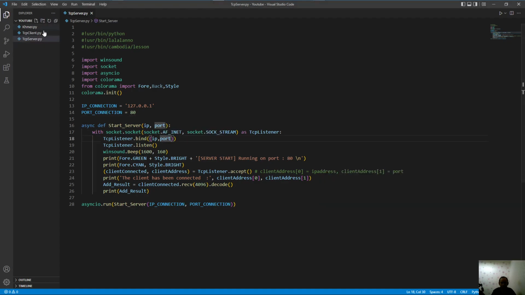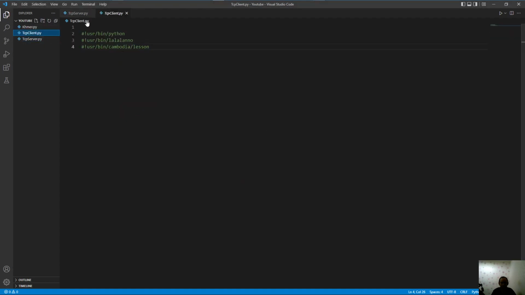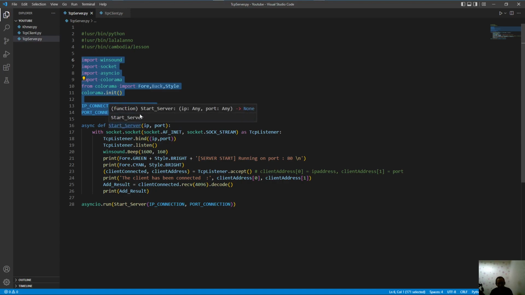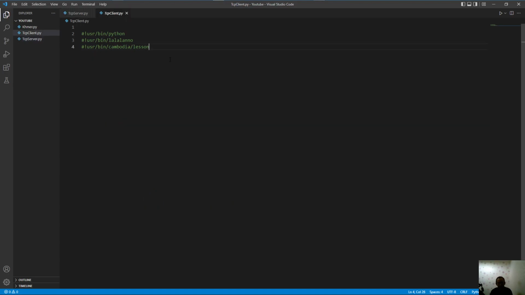Okay, let me double click on my TCP client. I don't know if you can TCP server. I can copy it. Copy it, which is import, which is IP connection and port. Copy. I am a TCP client. I'm in jump by the same, but I will sing that I don't know if connect. Okay. I don't know if you can connect.